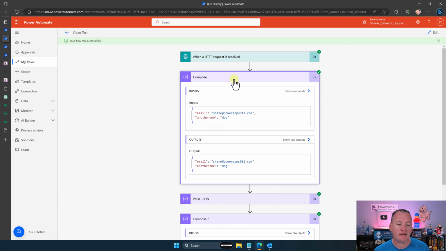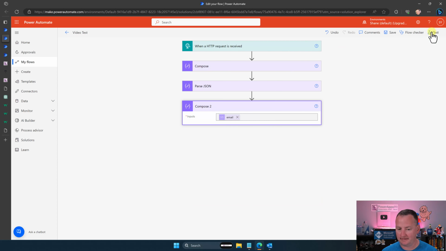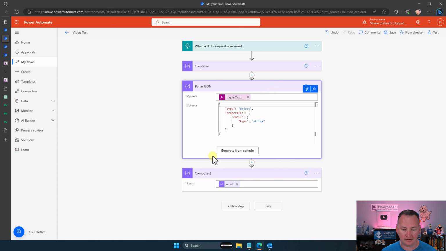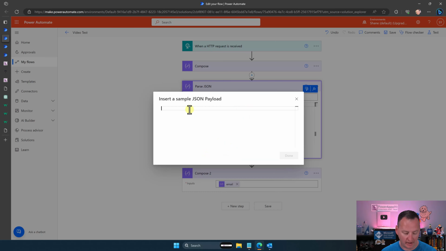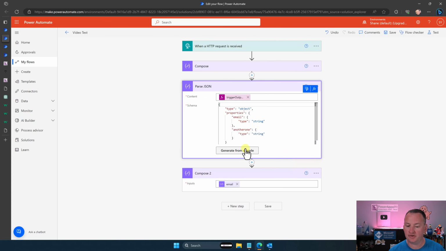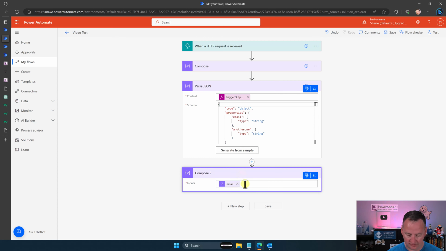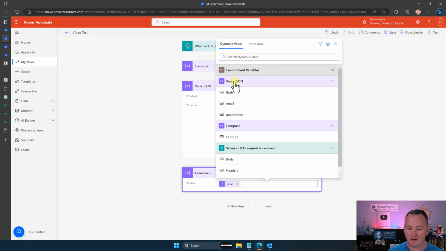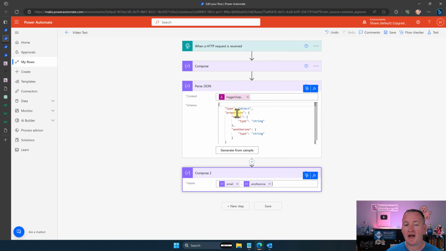But if we look in our compose, now we've got 2 of these, right? So we need to copy that out, edit, go back to parse JSON, generate from sample. And so now our sample's got 2 things in it, say done. Now it knows that there's an email and another one. Now I have a rap song playing in my mind. Anyway, so if we go back down here to our compose and we do a dash, and then if we say dynamic content, another one is right there. So you can have as many parameters as you want. Just keep bolting them in.